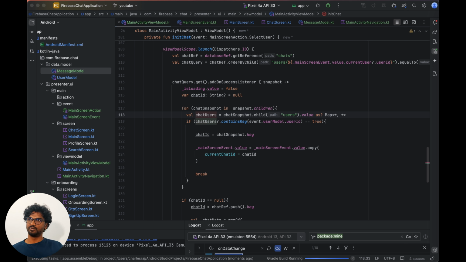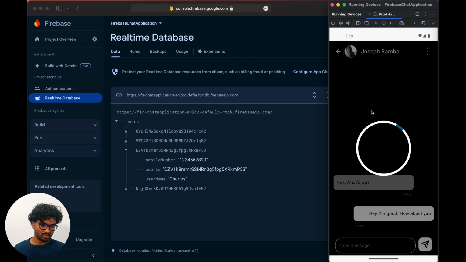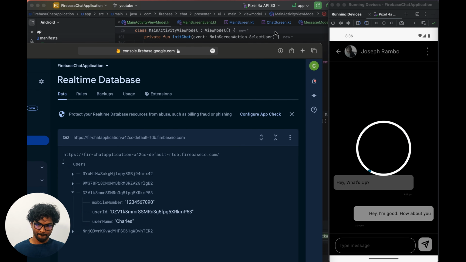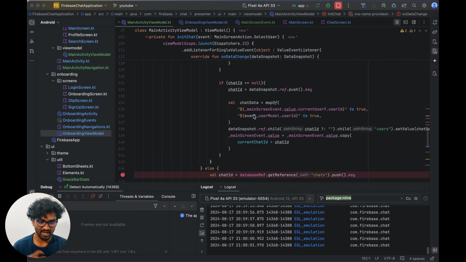Then we will check in the real-time database. So I have a database also, so let's start. It is running, scrolling. Okay, I think it didn't stop. Yeah, so I did some mistakes, and this mistake is over here only.